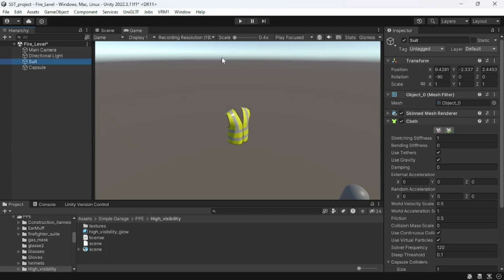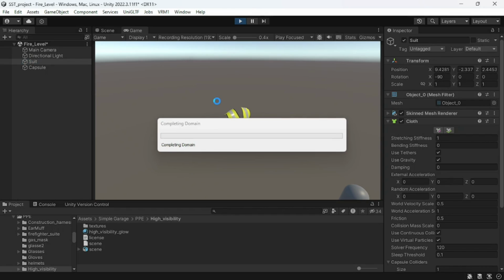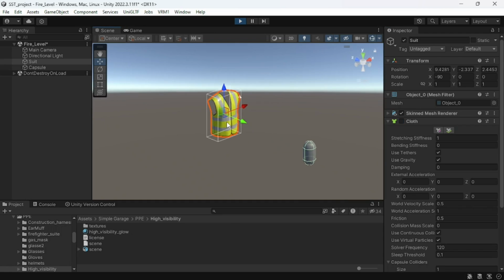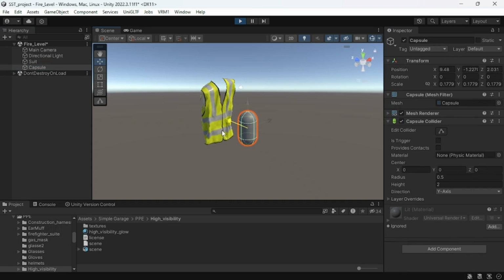Hello everyone. In this video, I will show you how to add the cloth component to your clothes so that they can move like this. Instead of being an object that is static, you can add this cloth component to give it animation and so that it can interact with other objects. For example, if I take this capsule and move it toward the cloth, or toward the suit, you can see that it is interacting with the objects. Okay, so this is what I will be showing you in this video.